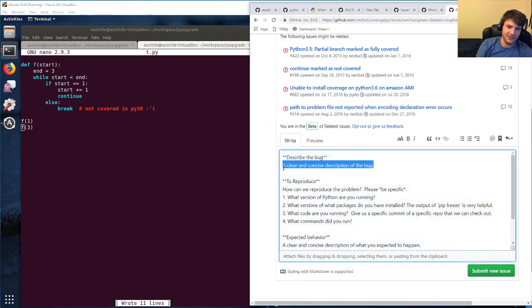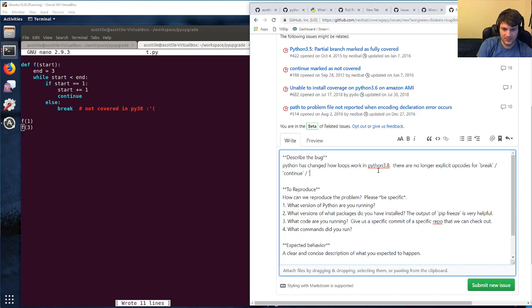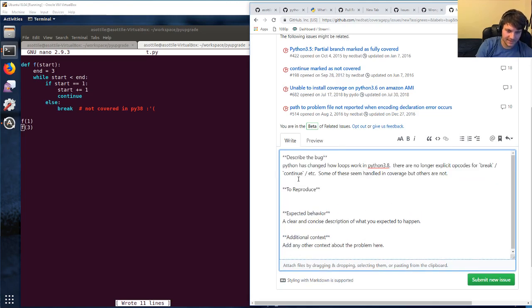Describe the bug. Clear and concise. Python has changed how loops work in Python 3.8 for speed. There are no longer explicit codes for break, continue. Some of these seem handled in coverage, but others are not. How to reproduce. I will put that here.